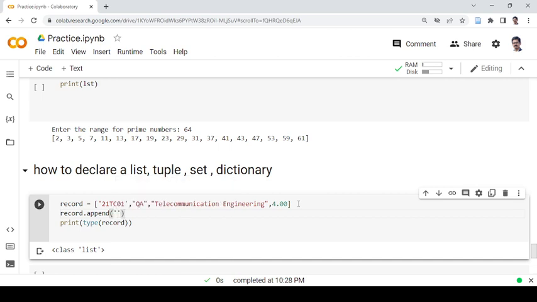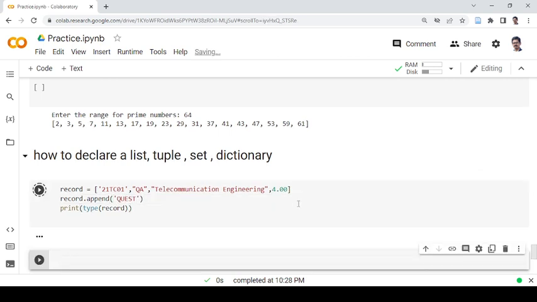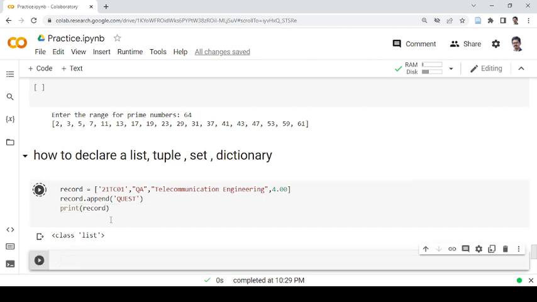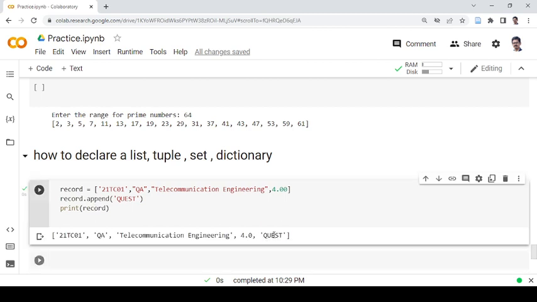For example, if you say a university name, for example Quest, and now if I print it, the type is still the same, but if I wish to print the contents of the list, then I type only record, and now you can see this Quest. Initially when we declared the list, we did not have this element in the list, but by using the append function we added an element at the end of the list.